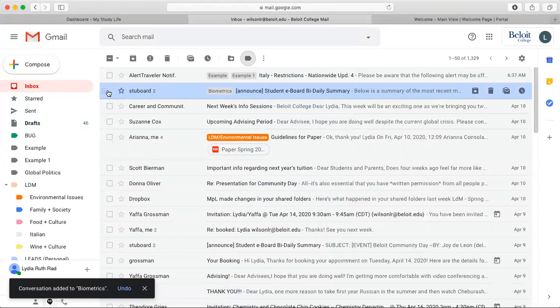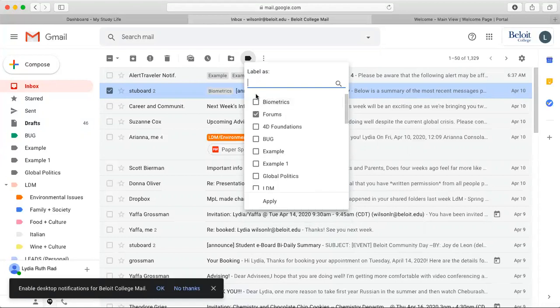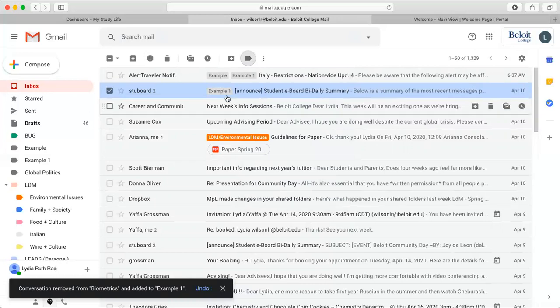Oops, I just labeled that biometrics, but we can leave it like that. So you can see that I just clicked like this, and you can unclick like I just did, but you can go through and find whatever label you want to associate your email with from your pre-existing labels. You can check mark it and then hit apply. So now you can see it is also in that example one folder that I just made.